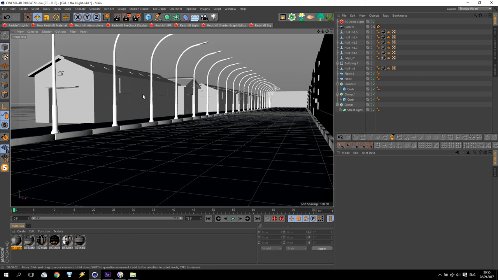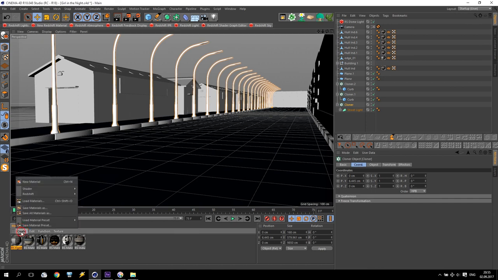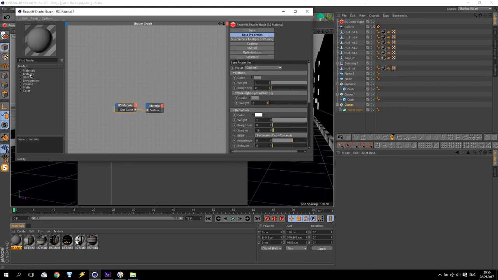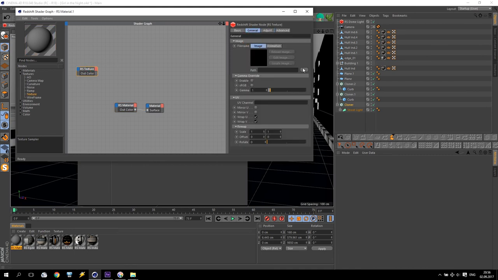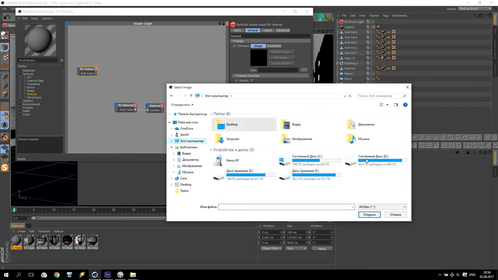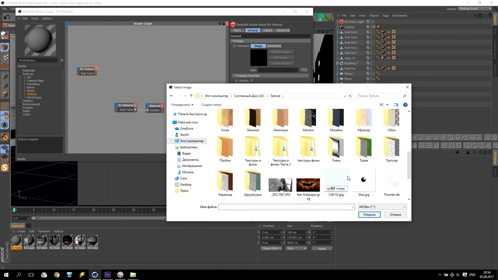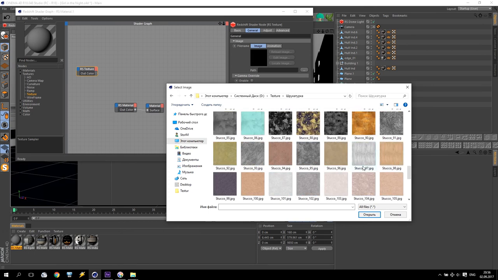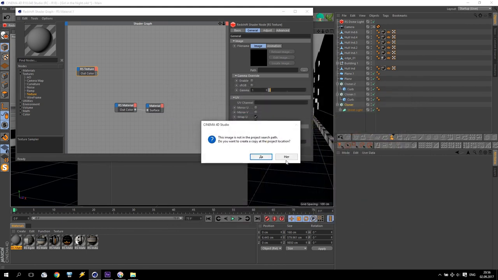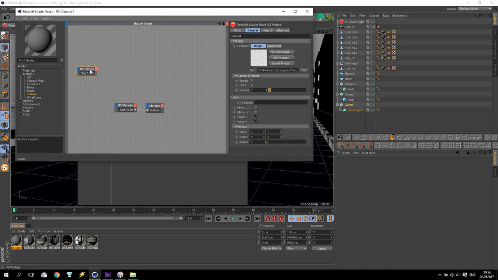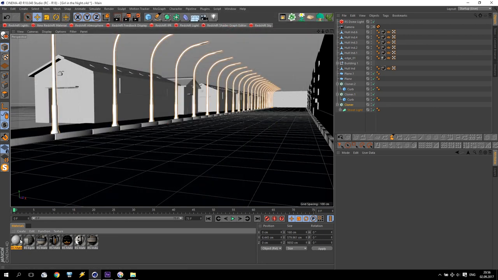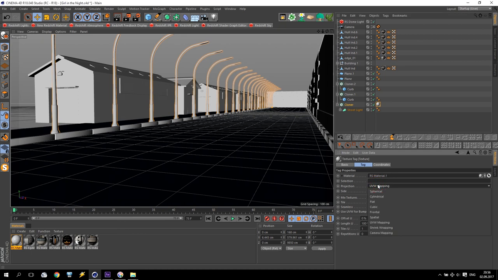Now I will apply some material to my street lights. I will create a new Redshift material. Maybe I will use some texture, I don't know. I will go to my textures which I have on my desktop. Maybe it will be from somewhere in this area. I will take it like this, or no, any texture, it doesn't matter, put here and just increase roundness a little bit. Very good. Apply this texture to all my street lights and push it like a cubic.